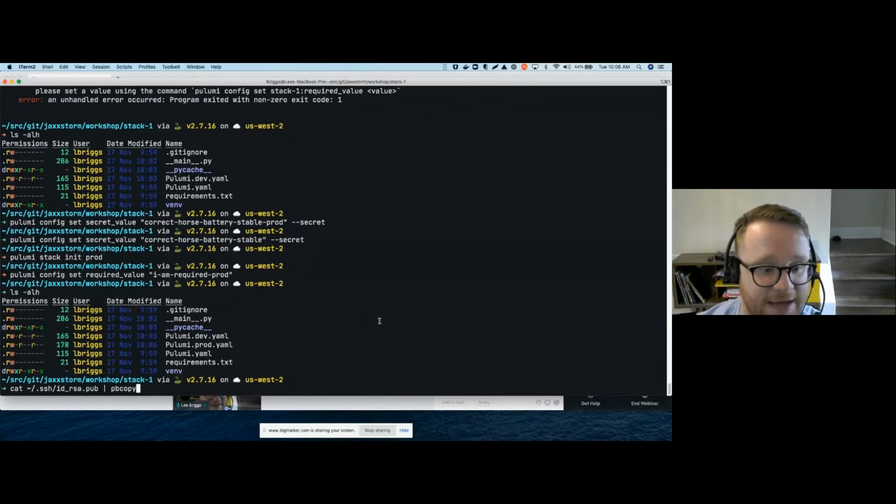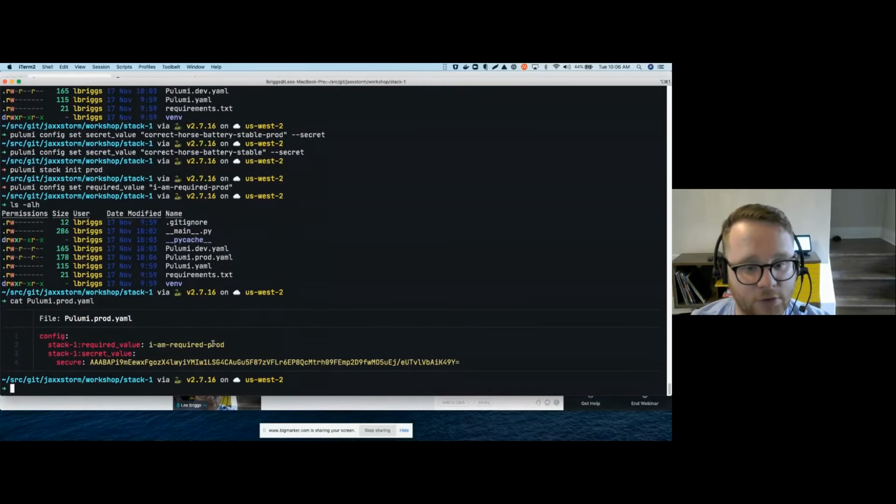And you'll see that it's now populated this prod stack, and those values are now different. We're not actually going to use this prod stack in the rest of these demonstrations, but I hope this gives you an idea of how stacks and configurations are related to each other.